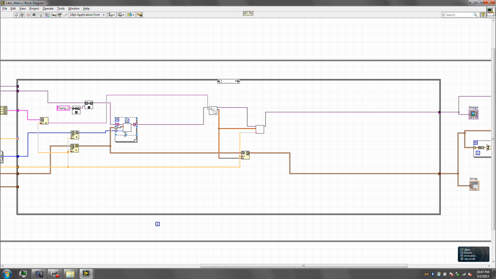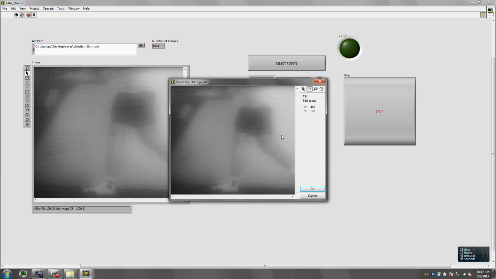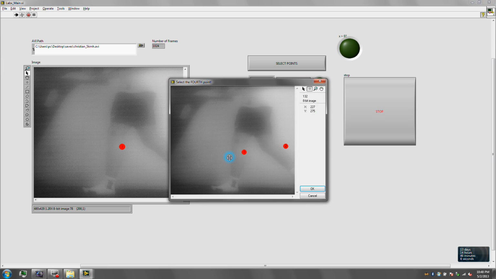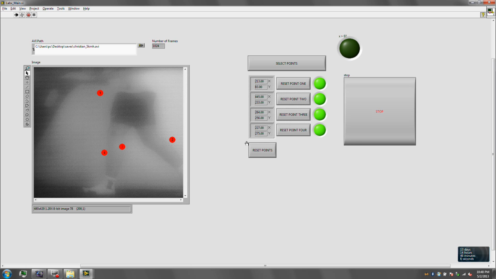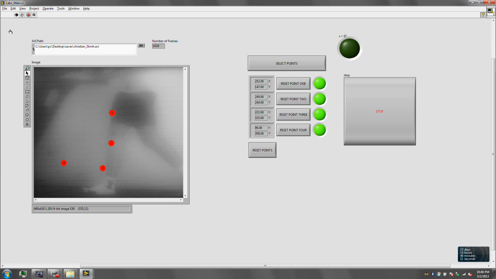Just aligning things, making them smaller and compact. There we go. Okay, so now this is fixed. Everything seems to be fixed. We have our reset button. We can go ahead and run the program. Select the points. 0.1, 0.2, 0.3, 0.4. Reset the points. There we go. Set 0.2, set 0.3, set 0.4, set 0.1. There we go. Select points. 1, 2, 3, 4. Beautiful.